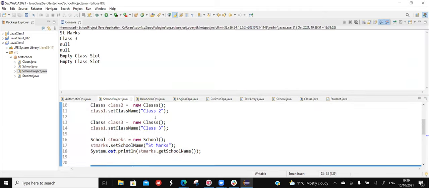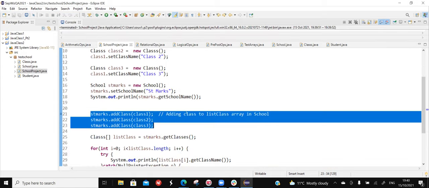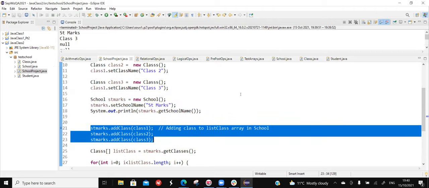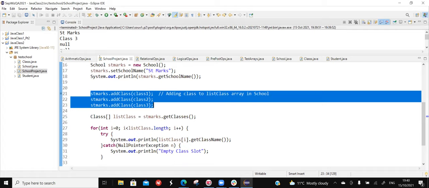Okay, there is some problem. I think you need to change the name in the other file so that it's class two and class three. If you go back to the other file. Which other file? The class file? The class file, sorry, yes.